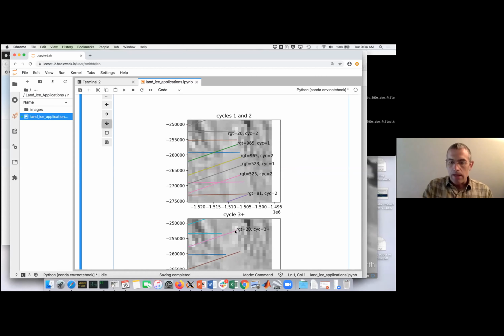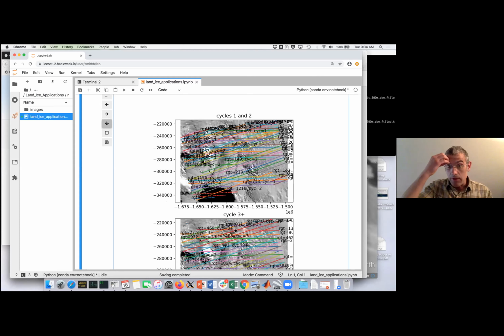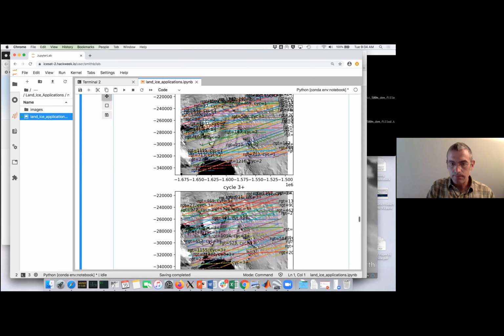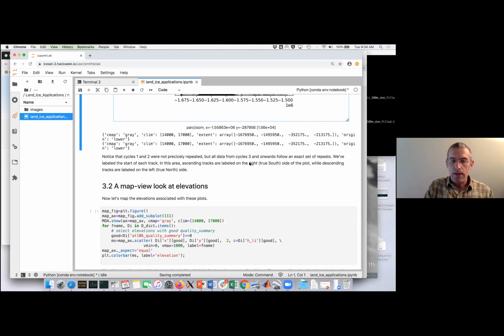I'm going to use the back button to zoom back out. You'll notice that some of these are labeled on the right and some of these are labeled on the left. That's because we have a mix of ascending and descending tracks. So if the start of the track where I've put the label is on the left, this is the north, that means that it's a descending track. If it's labeled on the right, then it's coming from the south and it's an ascending track. We've read in every 20th data point here so that this is a manageable data set to handle. So when we start zooming in on these, we'll have to reread the data.